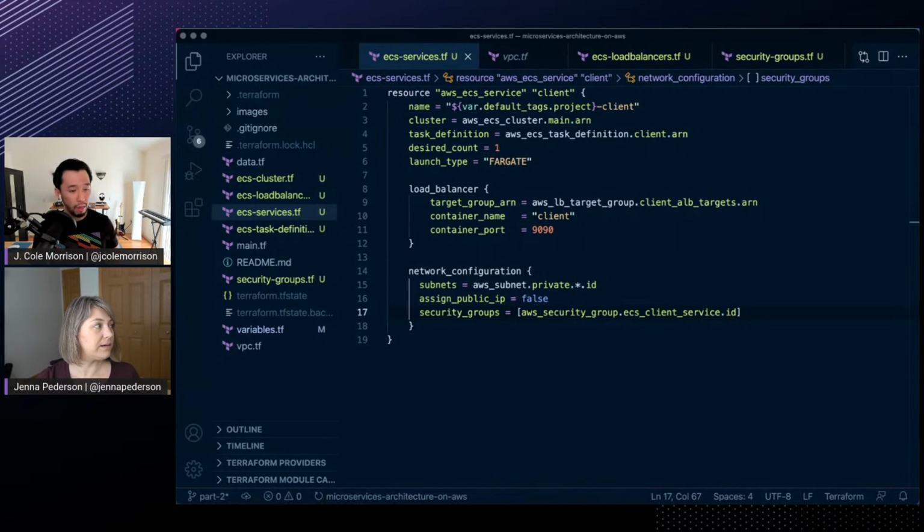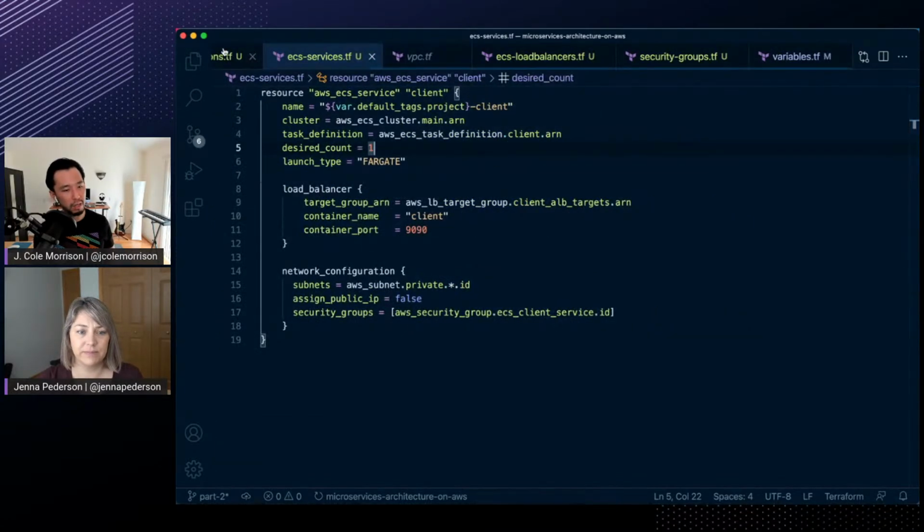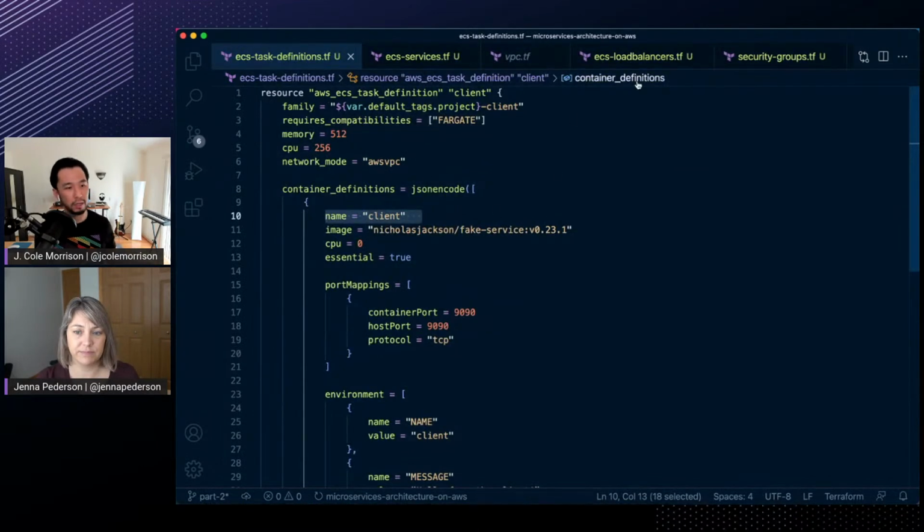Okay, so that is what we need there. And unless I am mistaken, we are done. We've got everything that we need to do. Yep, that's it. So we've defined the task definition saying, hey, these are the containers we want. The service to say, hey, go make these containers. And then the load balancer to say, send traffic to my containers. Okay.